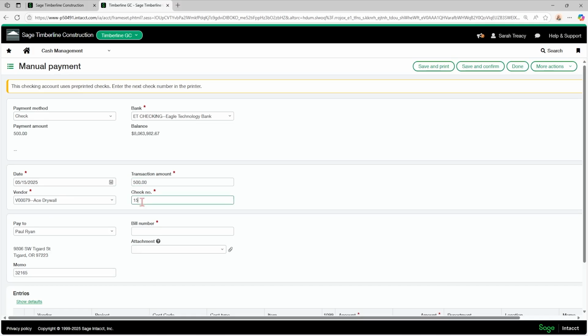I do have to put in a check number. So put in whatever check number that you need here. And then I do have bill number required for manual payments. That's the setup in my configuration. You may not be requiring bill numbers on manual payments. And if you don't, that's totally fine.